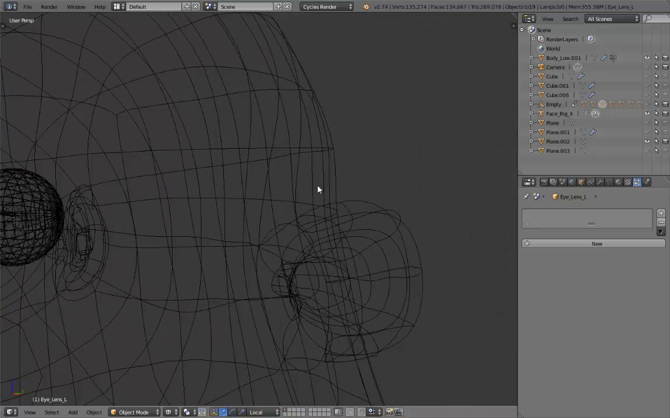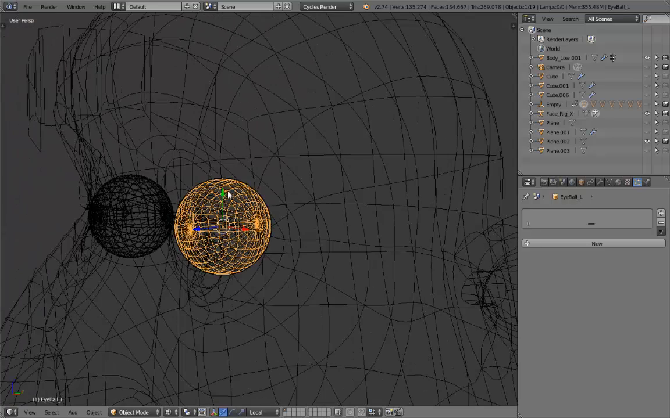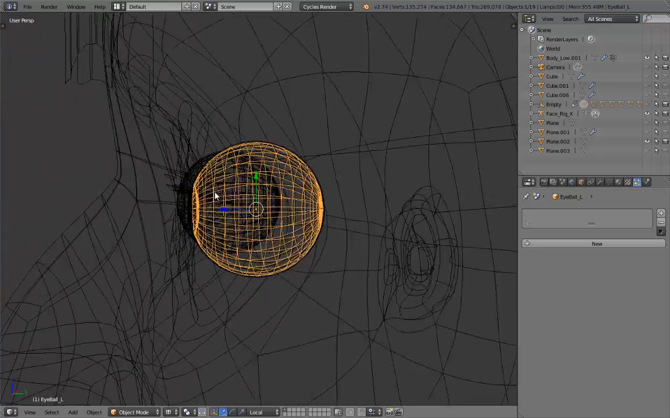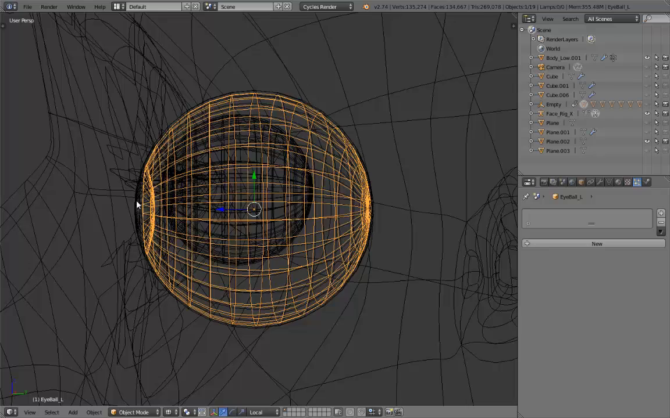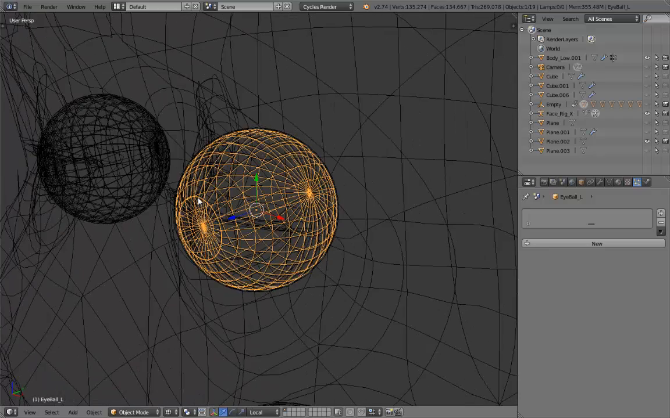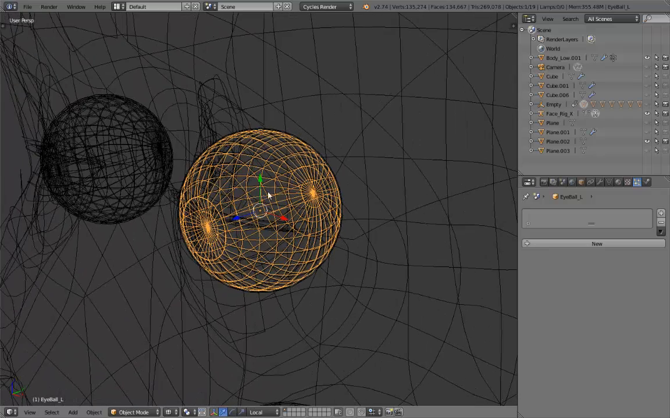In terms of the actual shapes that I have, I've got my eyeball, and then my eye lens, which are two separate objects. So we just need to then in the end parent both of these or constrain both of these to those bones.